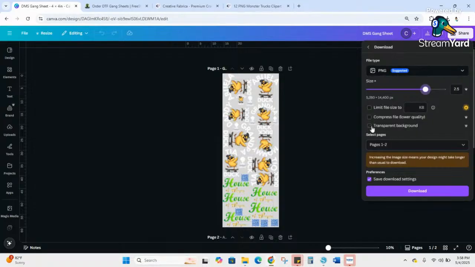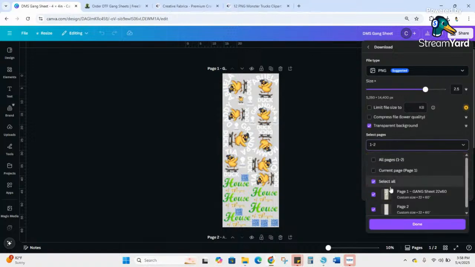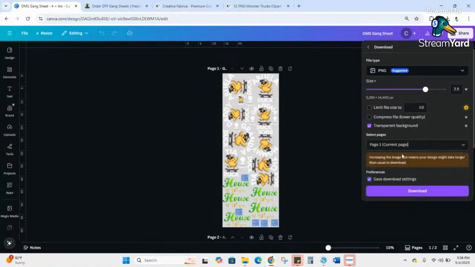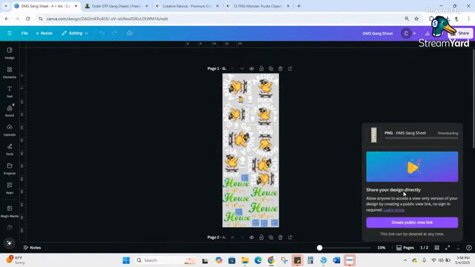The biggest thing here, y'all, is that you want to hit transparent background. Okay, you want to hit transparent background. And then you want to change it to the page that we're on. And then we want to download it.